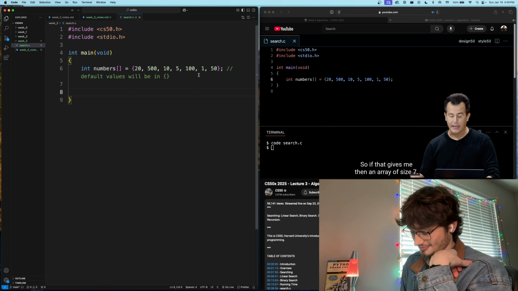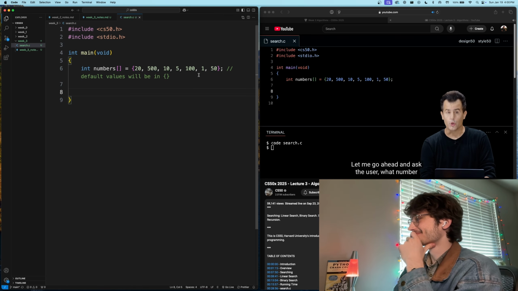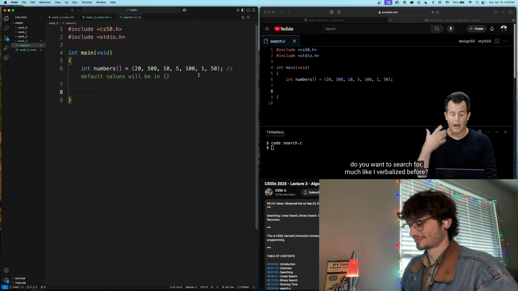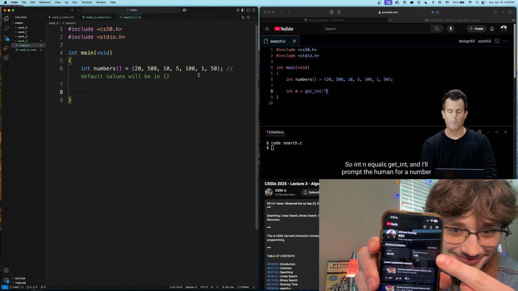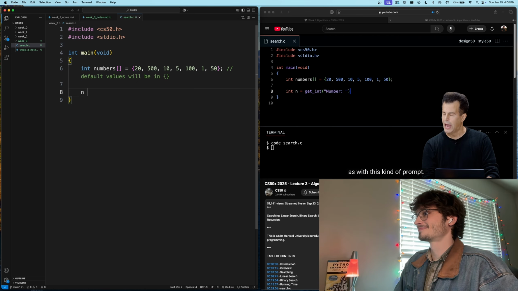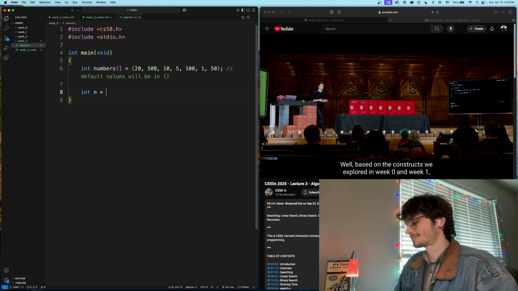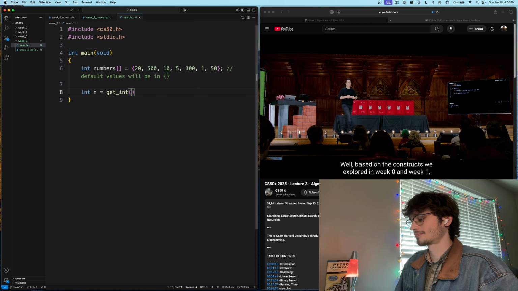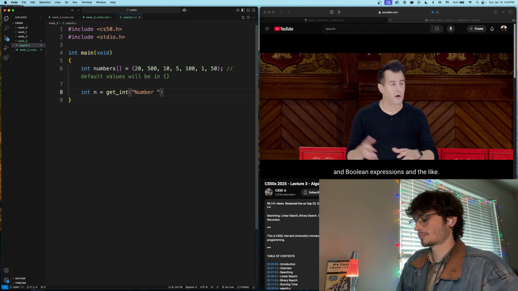All right, so if that gives me then an array of size 7, let me go ahead and ask the user, what number do you want to search for, much like I verbalized before. So int n equals get int, and I'll prompt the human for a number, as with this kind of prompt. How do I now implement linear search? Well, based on the constructs we explored in week 0 and week 1, we had conditionals and loops and variables and Boolean expressions and the like.